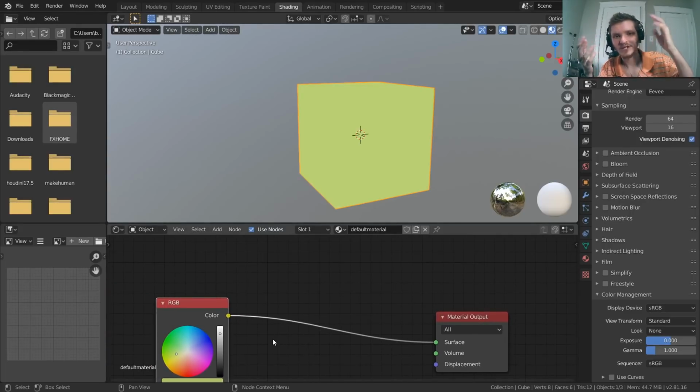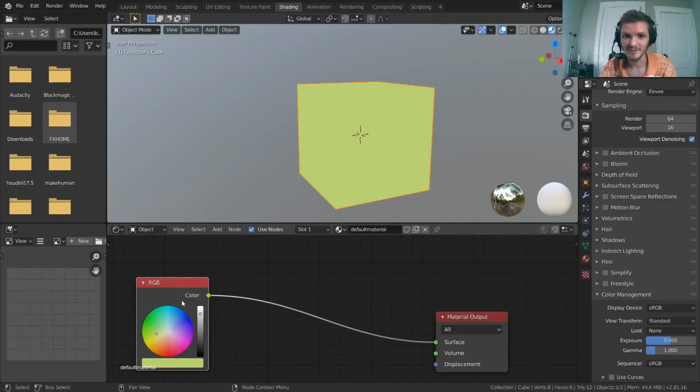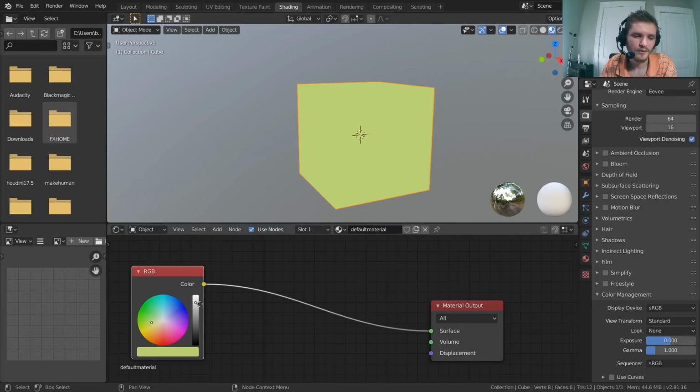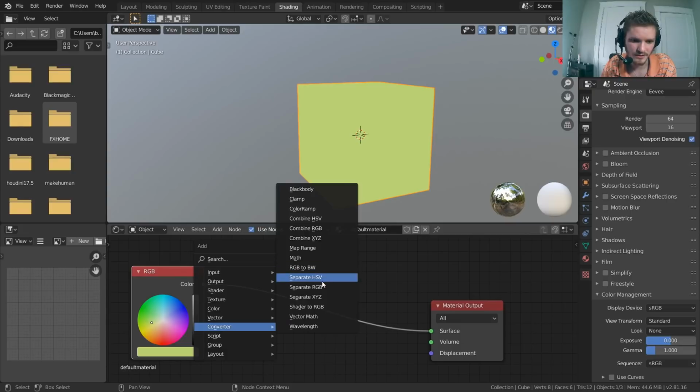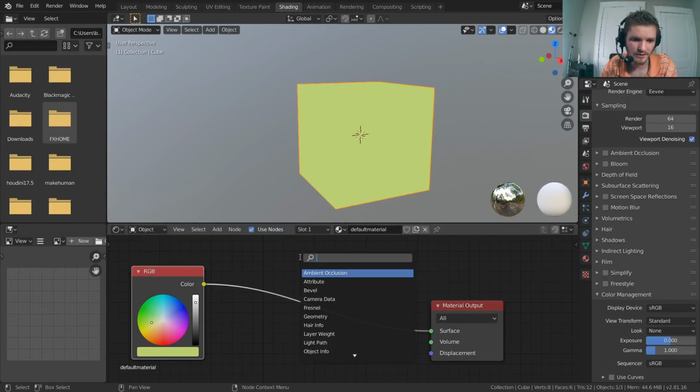So instead of taking 3 numbers, combining them into what is a 3D vector, don't worry about it right now, and then showing that as a color, we can take this 3D vector, meaning just a list of 3 numbers, how red, green, and blue it is. We can take that, and instead of a combine RGB, converter, separate. Where is it? Separate RGB, or just type it in.